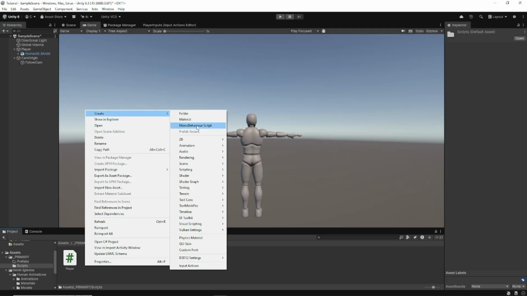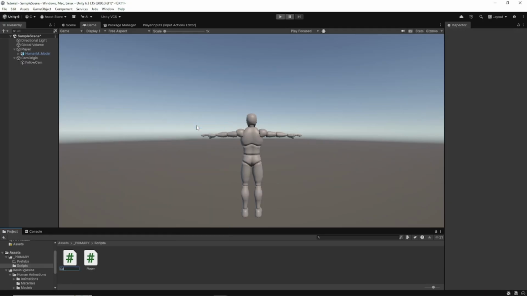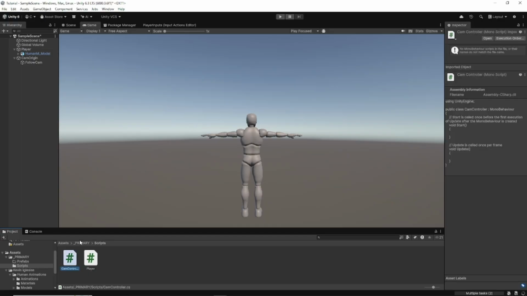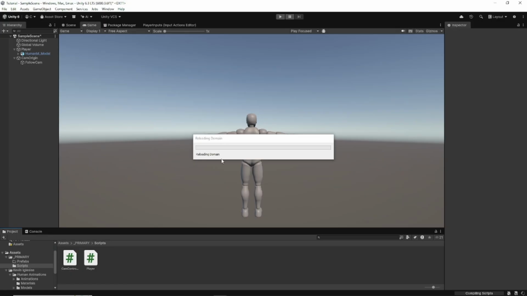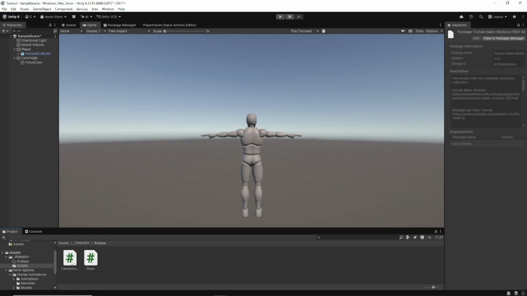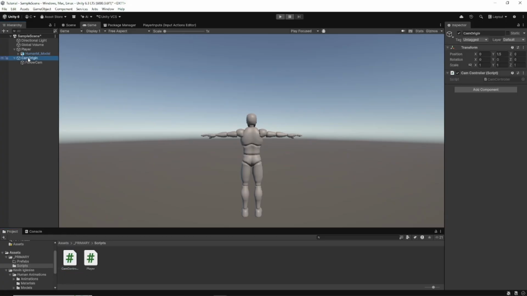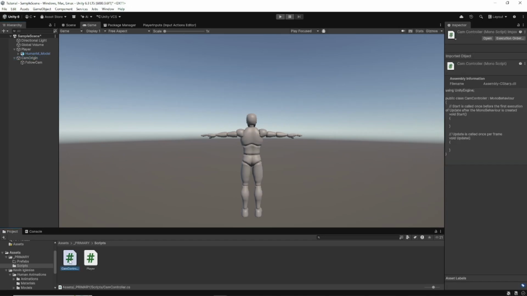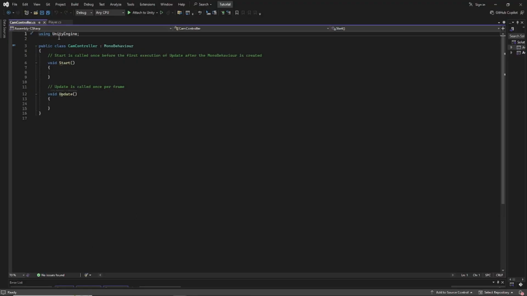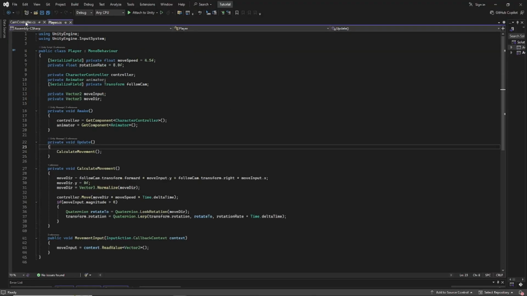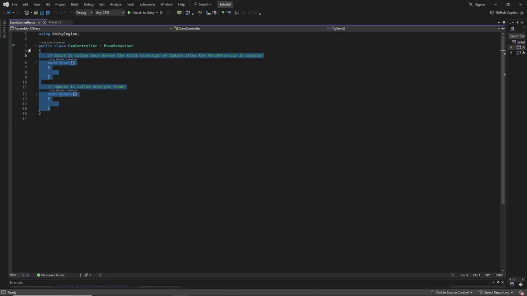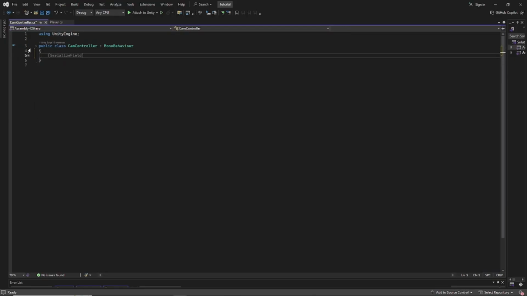So right click, create MonoBehaviour script, and this will be our CamController. So give it a second to register, because if we try to open it up too quick, it'll just be like, hey, that doesn't exist yet. We'll go ahead and take this CamController and drop it on our camera origin, and then we'll double click and open it up. And now we can swap back and forth between the two, but we don't need to right now. So I'm going to drop over here.